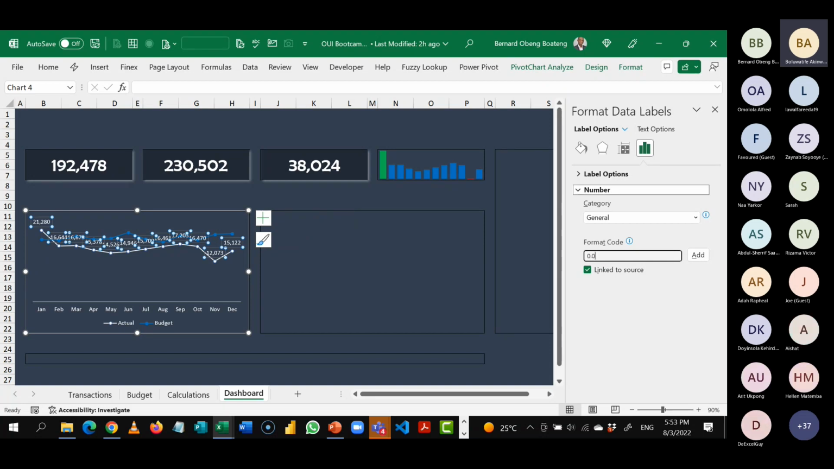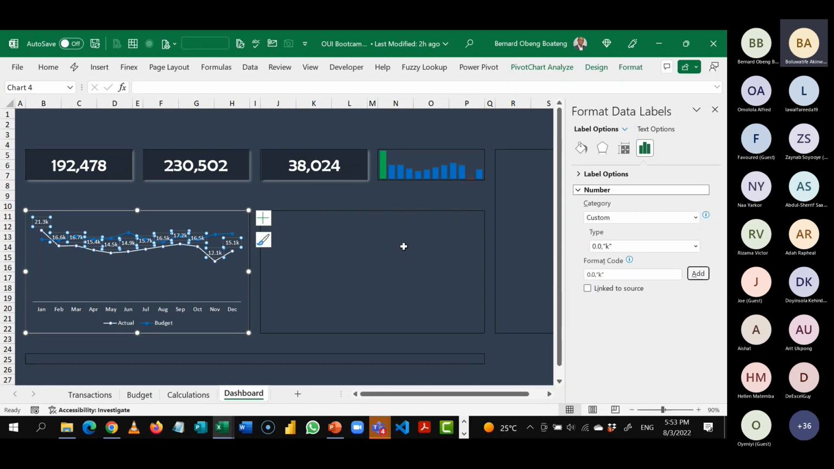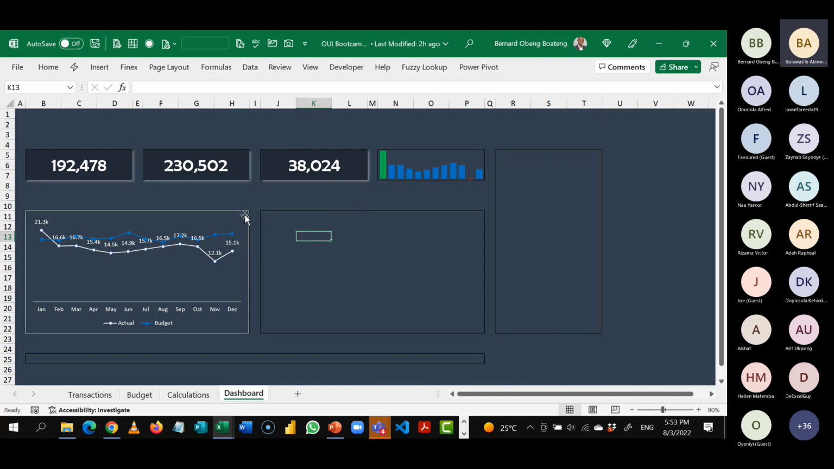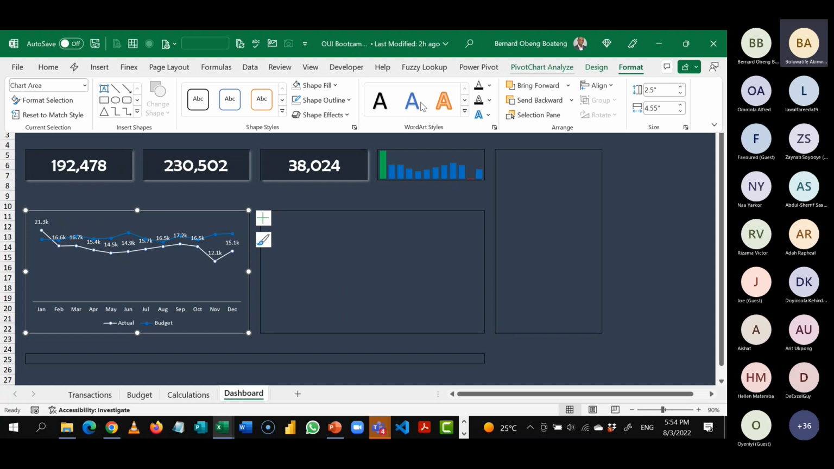So 0.0, that's the format, comma. The comma takes off 3 zeros. Once you do that, 0.0 comma, you bring in double quotes and put in the K for that display. So 0.0 comma, double quote K, double quote, and then you hit add. That is how you reduce the display of your labels. If you have millions, commas will be 2, so 0.0 comma comma.